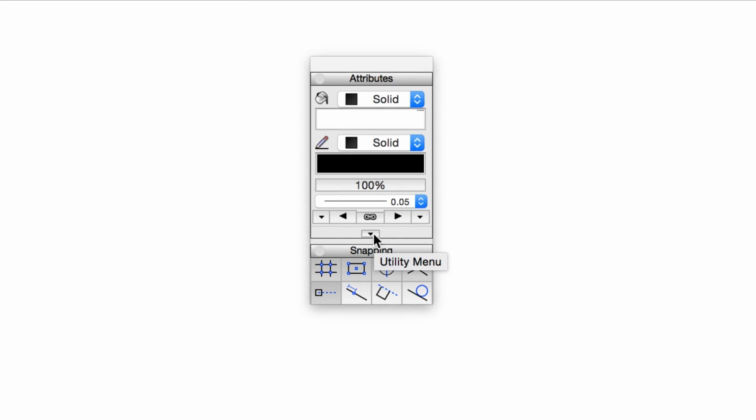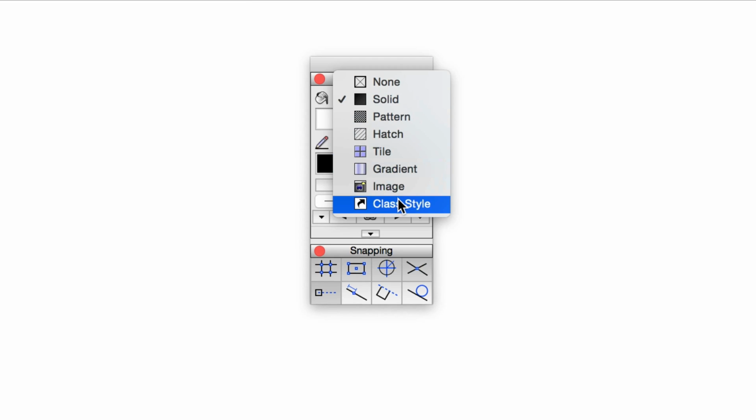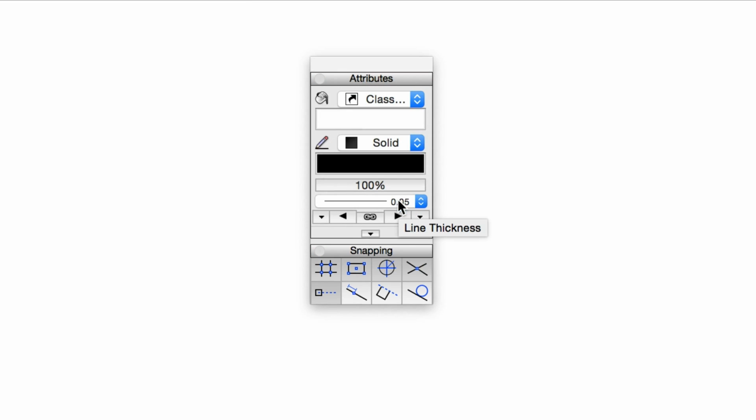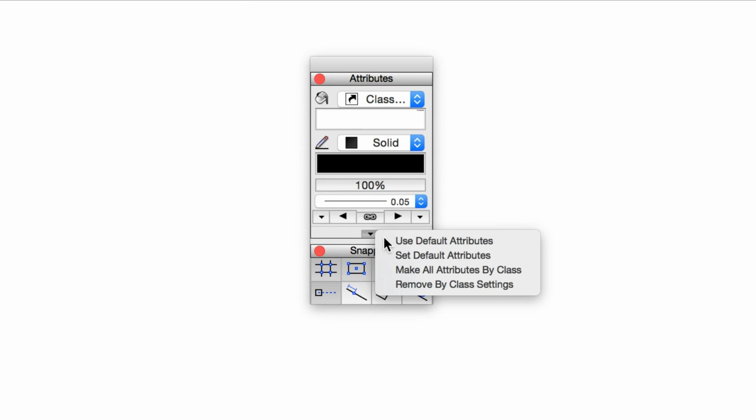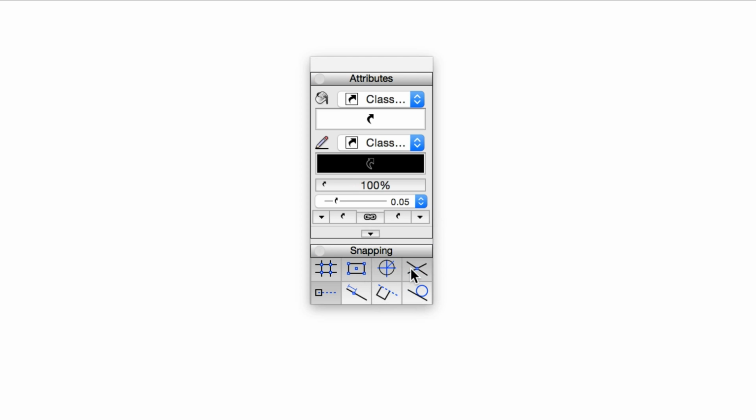Keep in mind that Use Class Attribute settings are disabled by default, but you can also click the button at the bottom of the Attributes palette and click Make All Attributes by Class to set it as the default with no object selected.